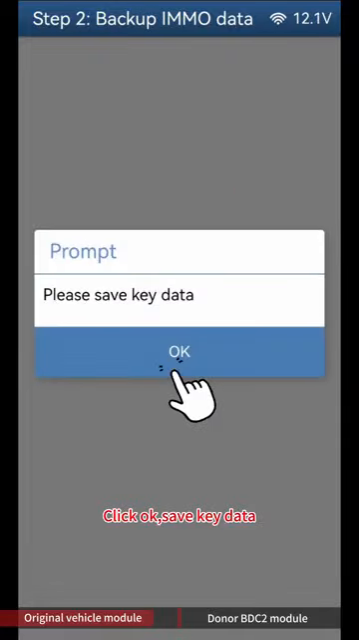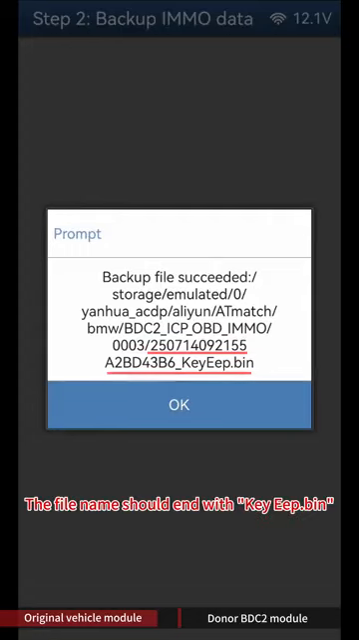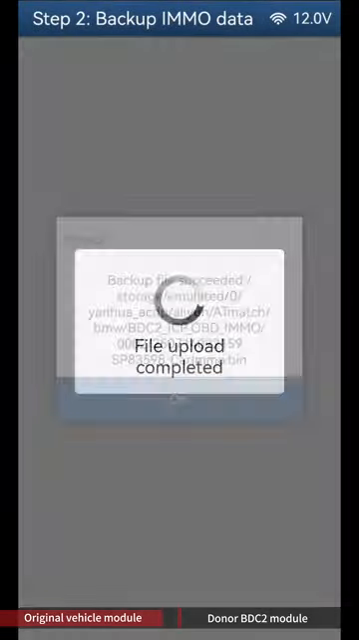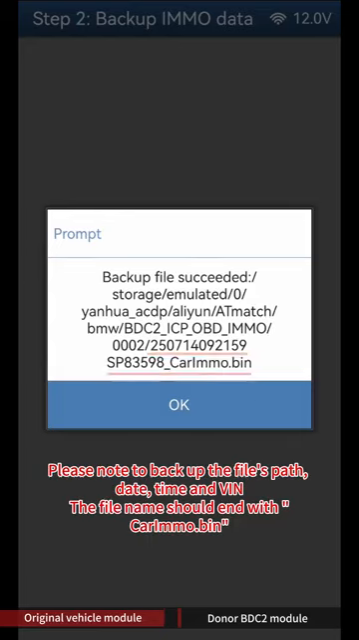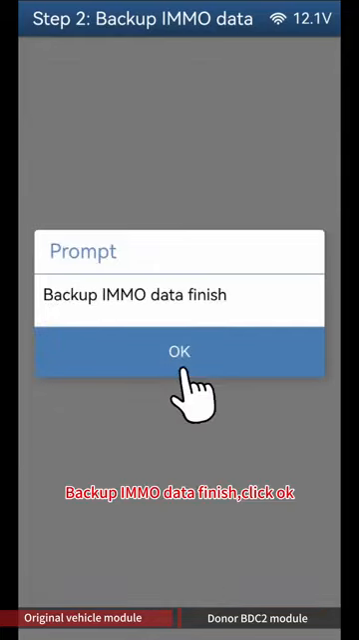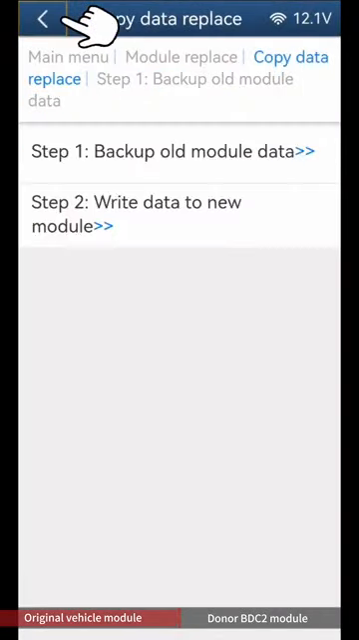Click OK, Save key data. Please note to back up the file's path, date, time. The file name should end with key EP bin. Click OK. Click OK, Save IMO data. Please note to back up the file's path, date, time, and VIN. The file name should end with corimo bin. Click OK. Check if IMMO info is correct. Click Continue. Backup IMMO data finish. Click OK. Return to the main menu bar.